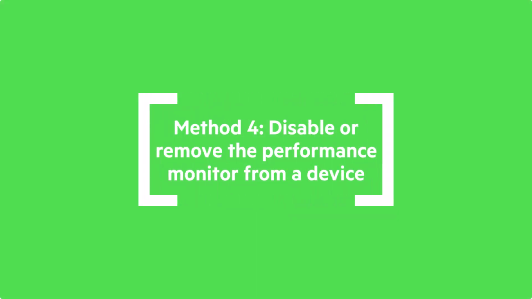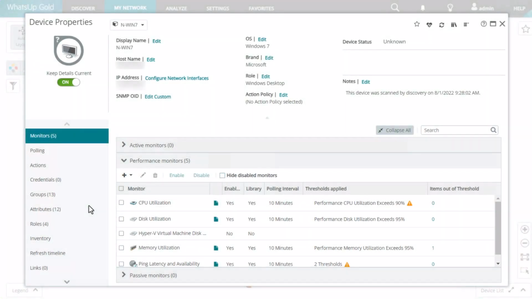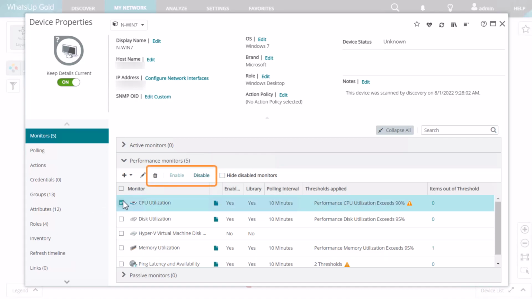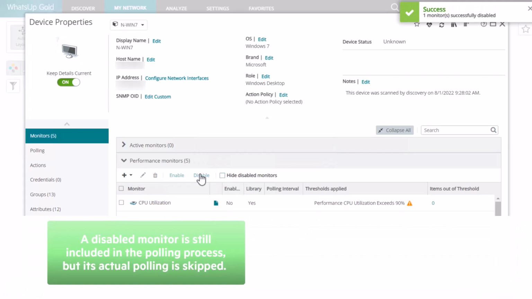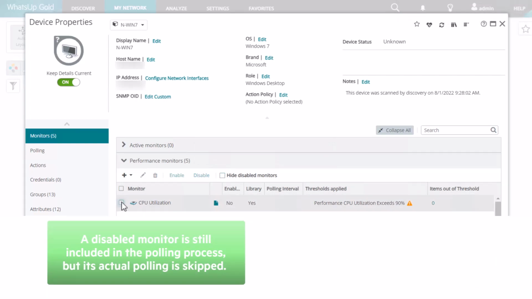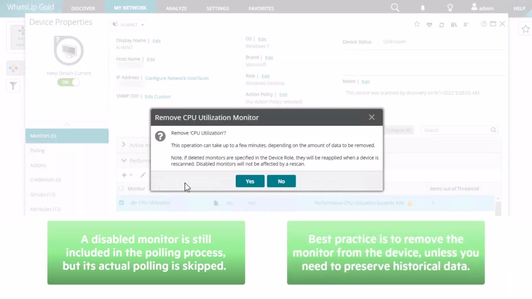The fourth method is to disable or remove the performance monitor from a device. You can use this method with a threshold that is based on a performance monitor. It's a good option for a device that you do not even want to poll for the performance monitor. You can either disable the monitor for the device or remove it from the device. Note that a disabled monitor is still included in the polling process, but its actual polling is skipped. For this reason, the best practice is to remove the monitor from the device unless you need to preserve historical data.